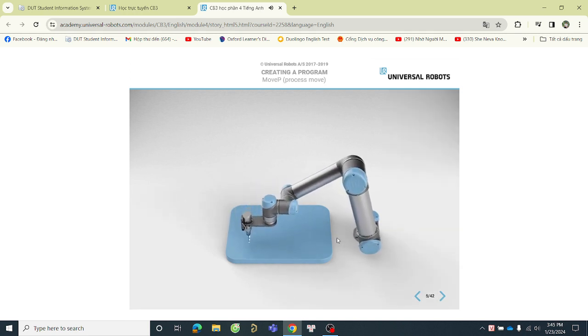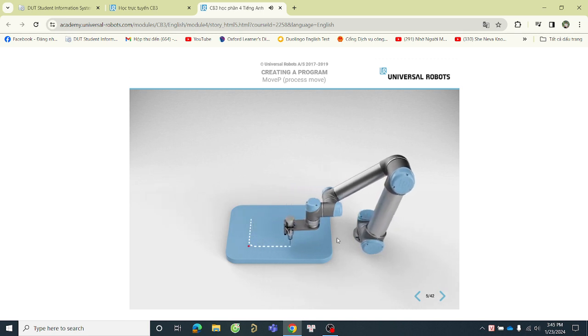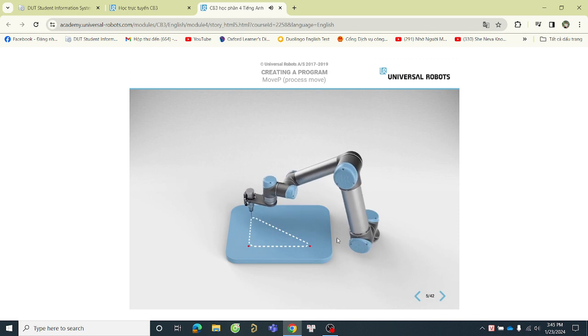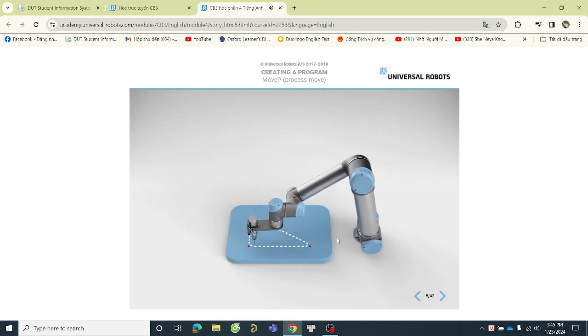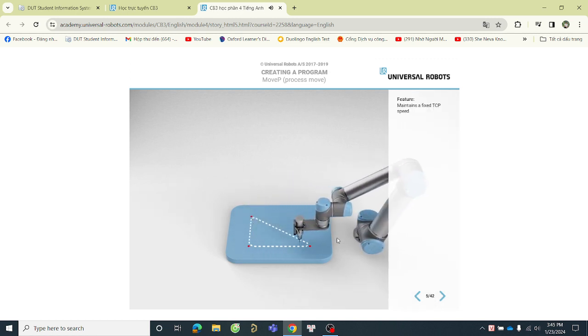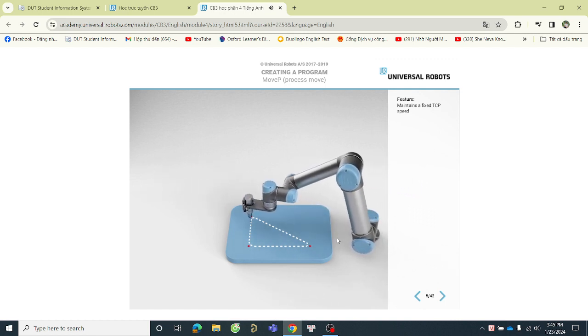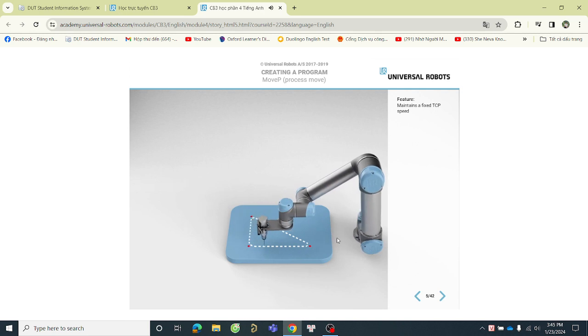Move P, or move process, is somewhat similar to move L, since the motion of the TCP is also linear. The distinct feature of move P is that the TCP moves at a constant speed, which is particularly useful in robot programs for welding or dispensing glue to ensure even distribution.